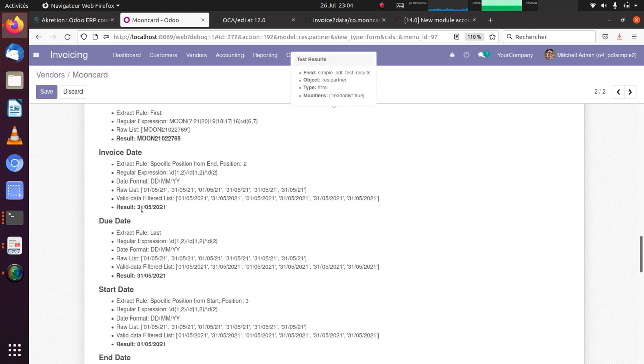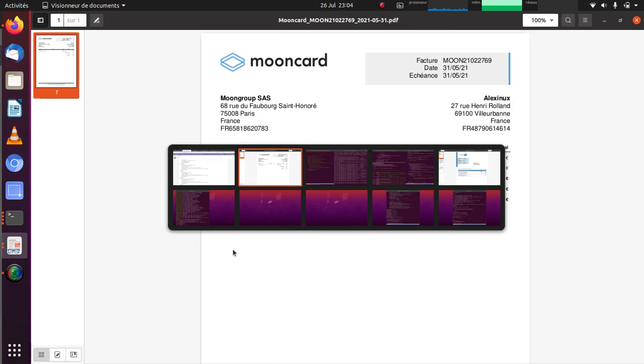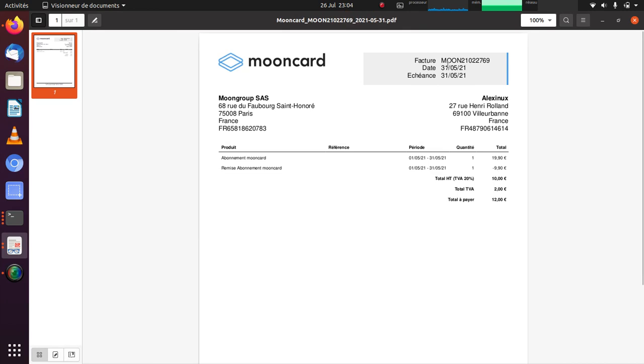So here we have the invoice date and the due date. Let me show you also the description of the analysis. Here it reminds me about the date format. On some invoices, I've seen that already, for example, the format of the date is not the same as the format of the due date.